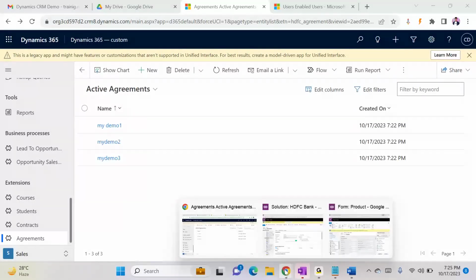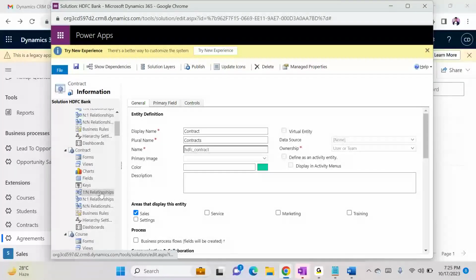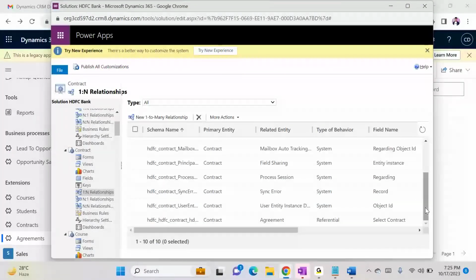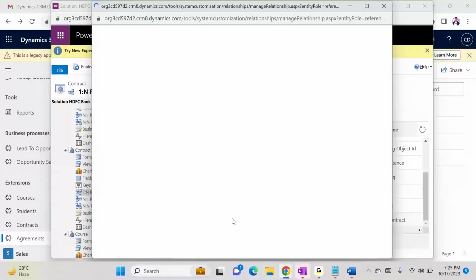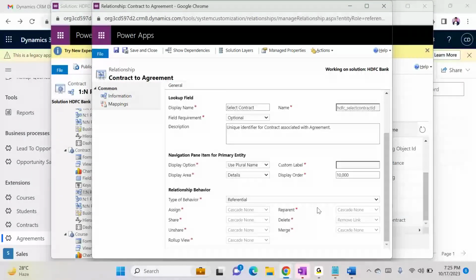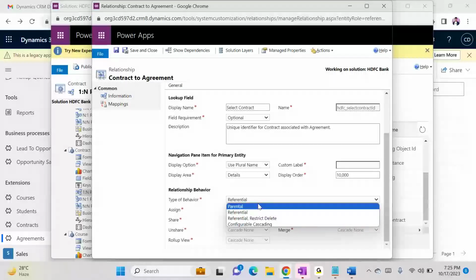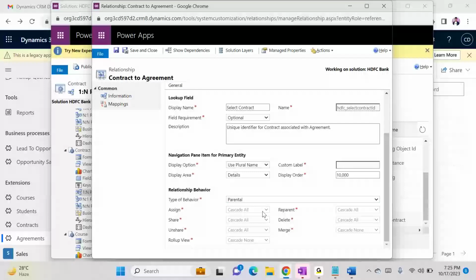Okay, so that is what is mentioned here. In the one to n relationship, agreement, you see here, when I assign, it won't assign: cascade none. It won't perform on the child. Delete, it will remove the link. See, when I select parental, cascade all. Whatever we do here, it will cascade to all the child records for delete, assign, and other actions. For referential, cascade none. For delete, it will remove the link.